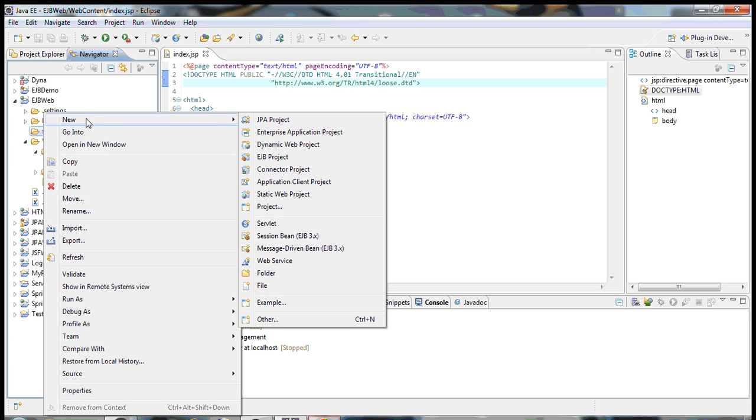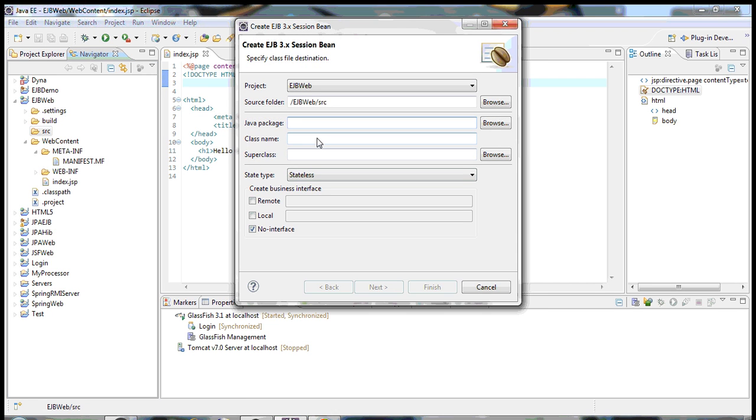So directly I can create a new session bean, EJB 3.x, which will prompt me for the source details. Say Java package, com.ejbweb.ejbs. Class name, let's say HelloBean. It should be a stateless bean. Now in my local environment, the EJB will be invoked by a servlet or a JSF page. If I know this, my requirement is clear. I don't need any remote or local interface. I just click on no interface and click on next.